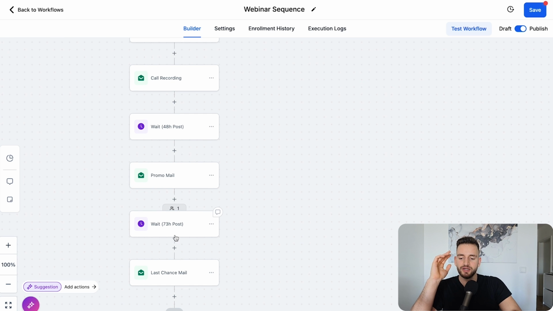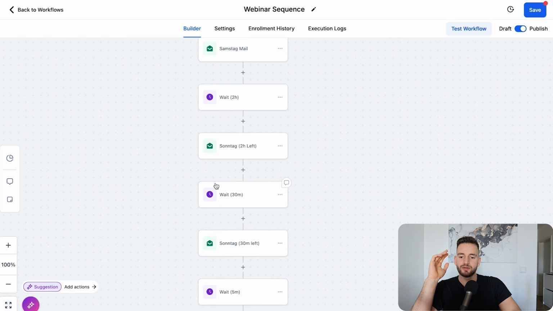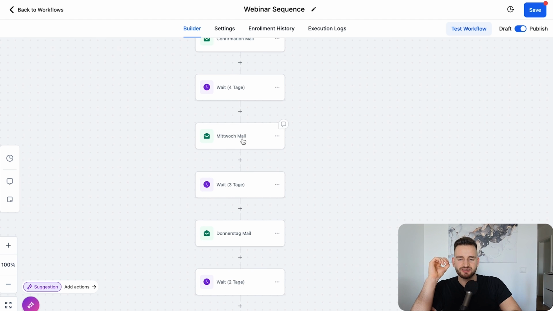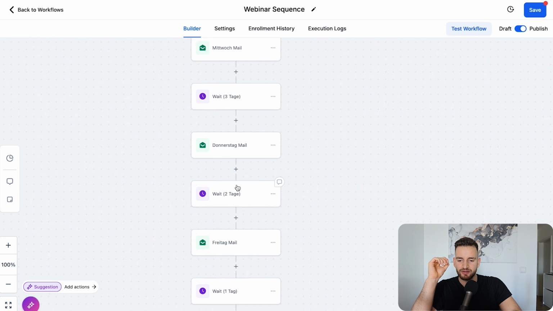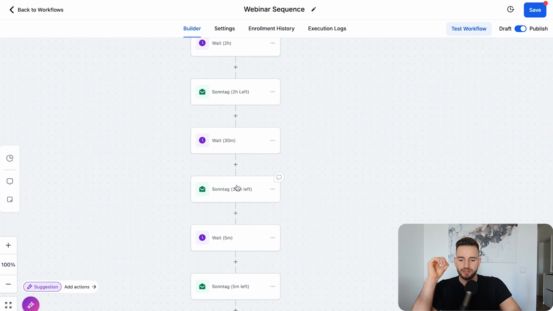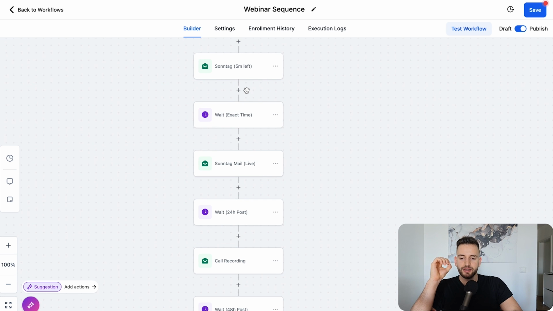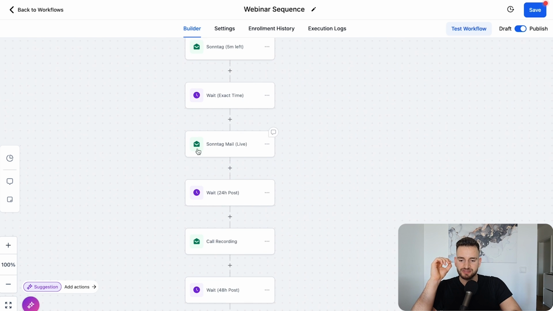That's the whole webinar sequence. And in terms of the actual emails you should choose, these are just value mails, like Wednesday, Thursday, Friday, and so on. These are just reminder mails, basically increasing the show rate. If you don't understand what reminder mails are, go check out the free full email marketing guide. The whole thing is just reminder stuff.